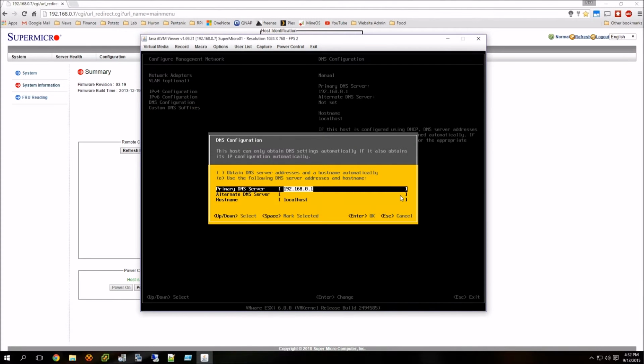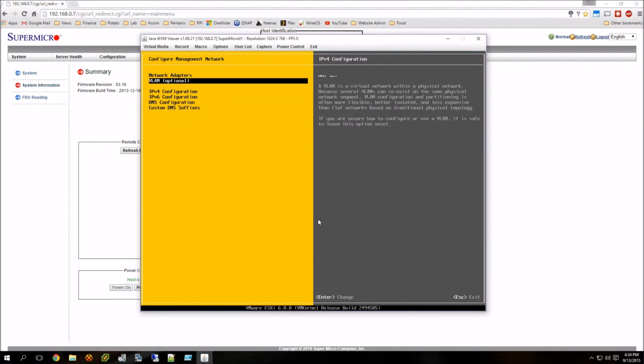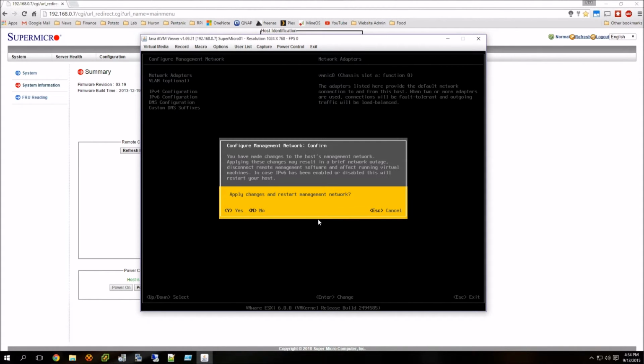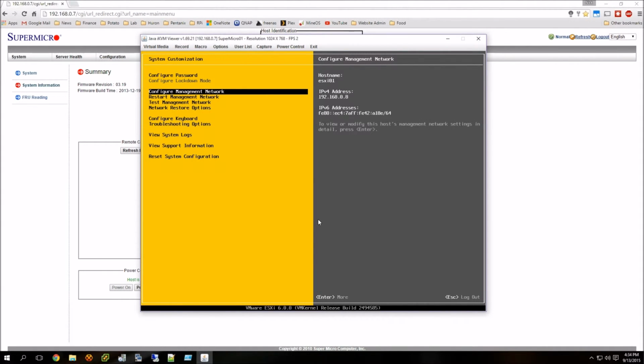DNS configuration, let's punch in our primary and secondary DNS servers, and the hostname is simply going to be ESXi01. Looks like we like everything here, so we're going to exit. It's going to ask if we want to save, and it will restart the management network. Yes, that's okay.